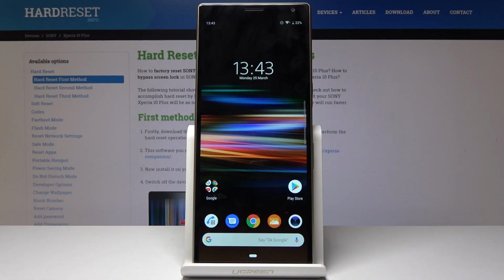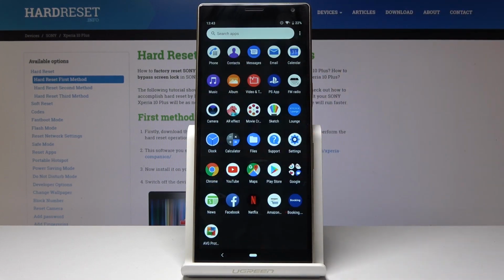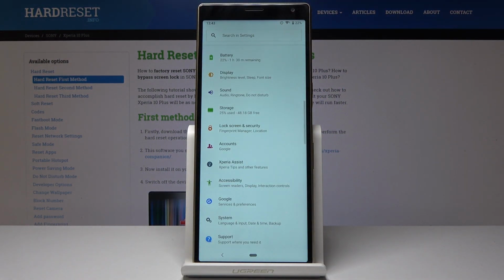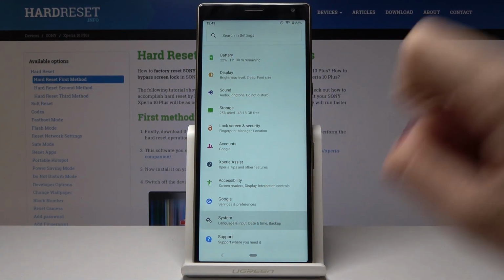Here I have SONY Xperia 10 Plus and let me show you how to activate developer options on the following device. So at the very beginning, open the list of all applications, then find and select the settings, scroll down to the very bottom of the list and go to system.